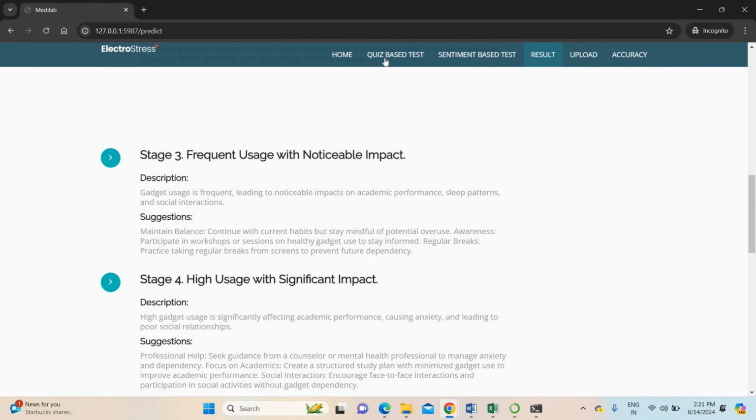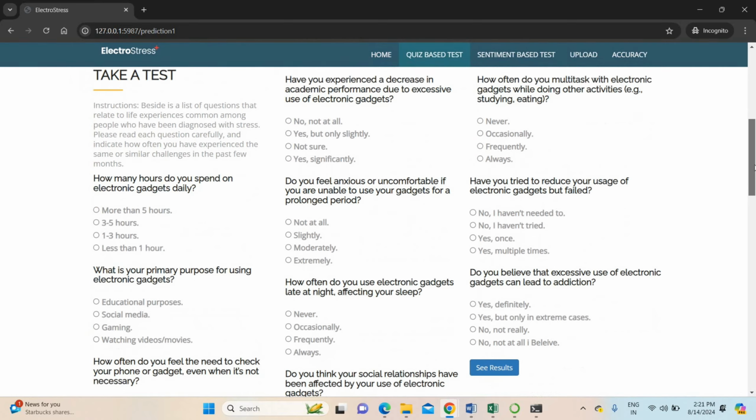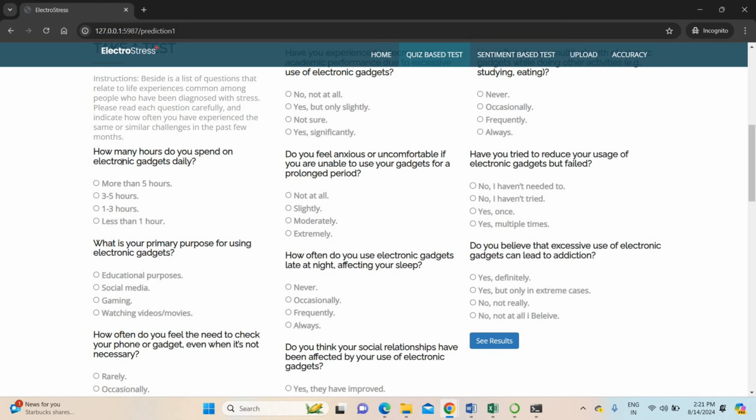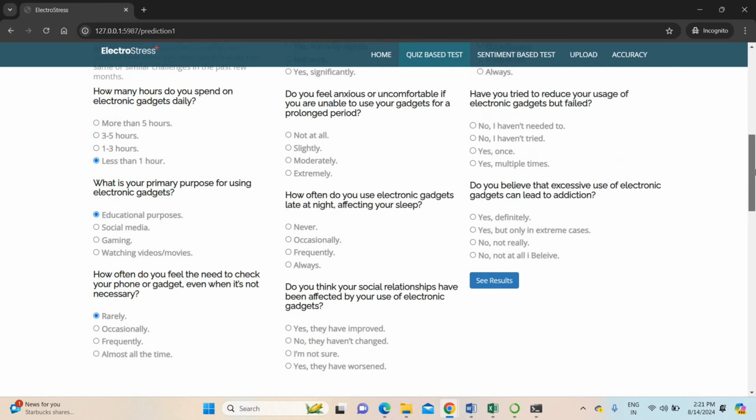Then I'm going for one more person, so for that I'm going to answer again. How many hours of smartphone are you using? Less than 1 hour. Now I'm going to play in a positive manner. What's the primary purpose of using smartphone? Educational purpose. How often do you feel the need to check your smartphone? Rarely I'm checking my smartphone.